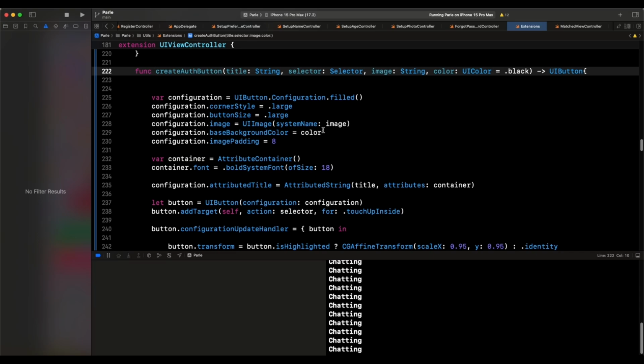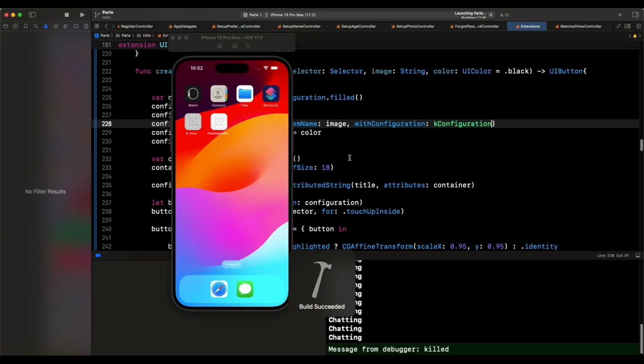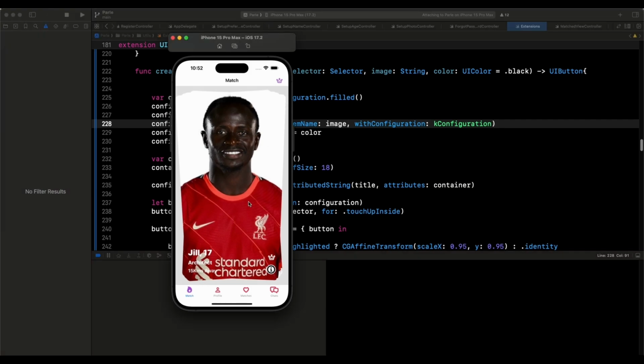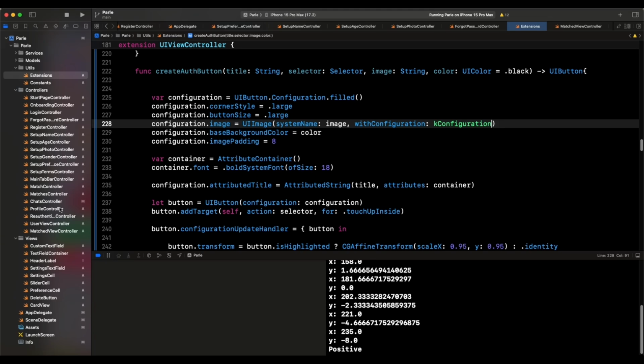So we have the container like so, and we have the image with padding configuration, the image, right? Let's come here and say with configuration, and this is just going to be k configuration, right? Let's do that and see what that looks like. Okay, come here, do this. It's going to be thicker. Let's just make sure it also looks good on the other one.